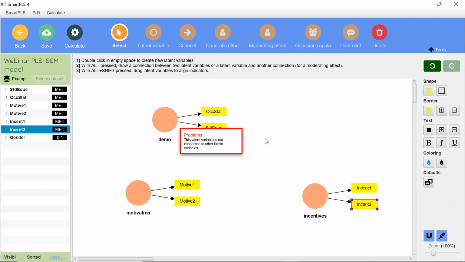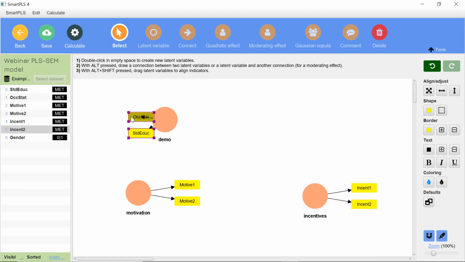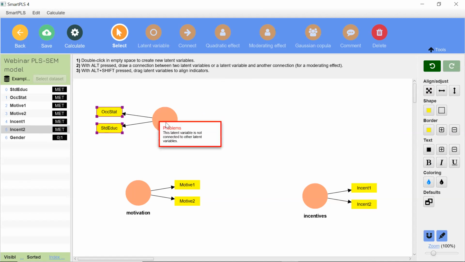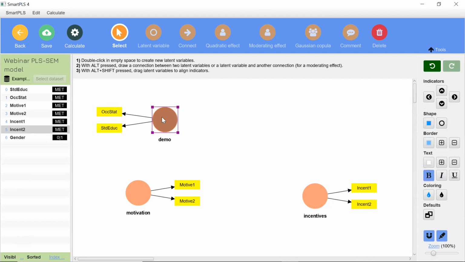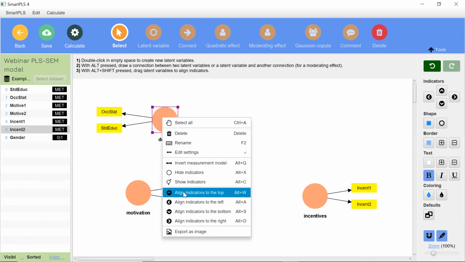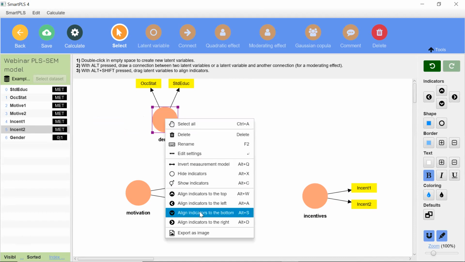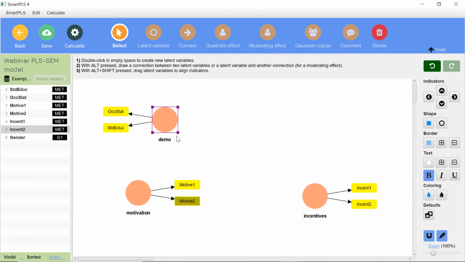By default, the indicators will appear on the right side of the latent variable. If you want to change it from right to left, you can select it and change it here. By default, the arrow will point towards the indicator. If you don't want to select all that, you can just right click on the latent variable itself. You can align the indicators to the top, or align the indicators to the bottom, as you want.